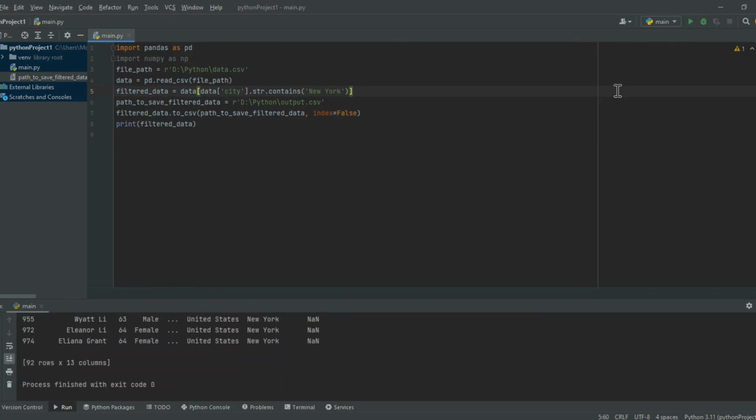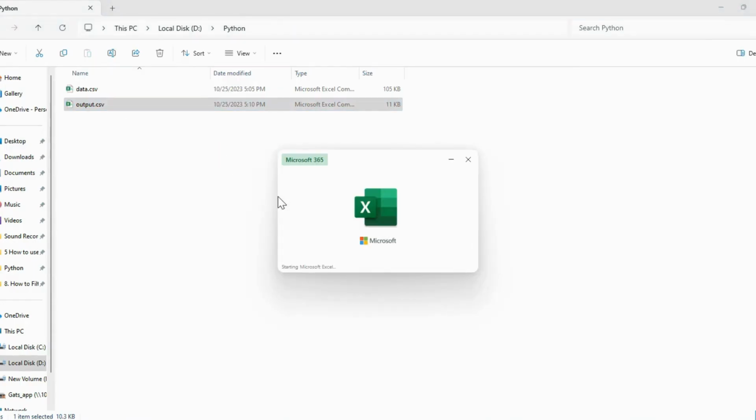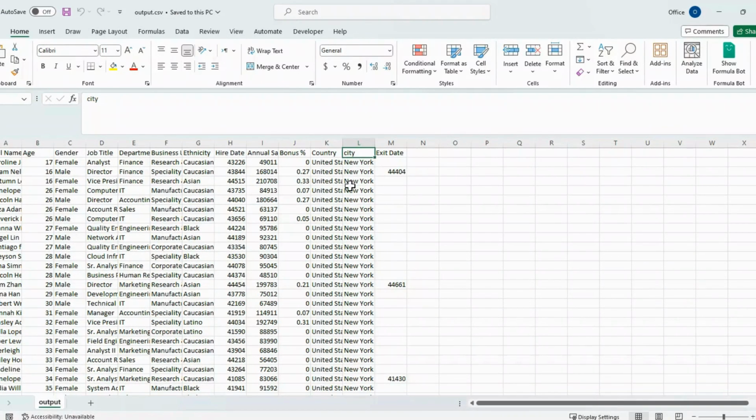Now that the data has been saved to the specified path, it's time to verify the results. To verify the results, navigate to the file path where the CSV file was saved and open it by double-clicking on it, and it will open with Microsoft Office. Upon inspection, the filtered data will be easily visible, showing only the results for the city of New York.